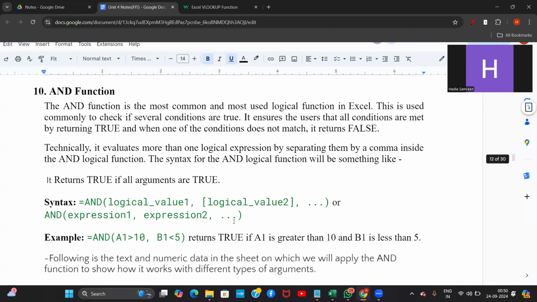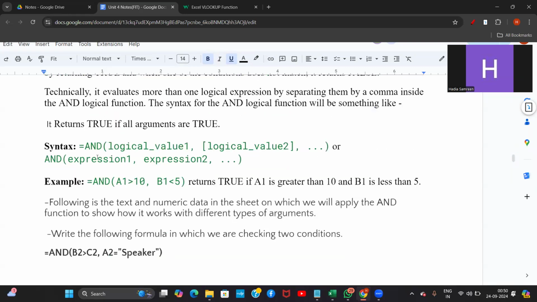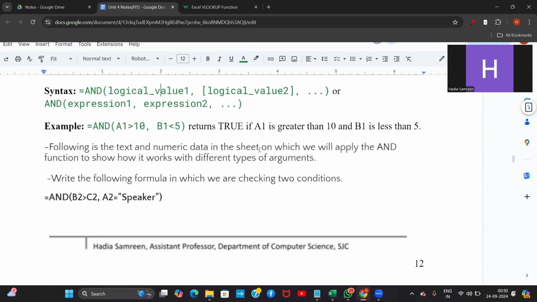And function. Now we will see what the AND function is. It has a syntax something like this: AND(expression one, expression two, logical value one, logical value two). So what is it about? It will return true or false to us. But there are some conditions for when it will return true and when it will return false.